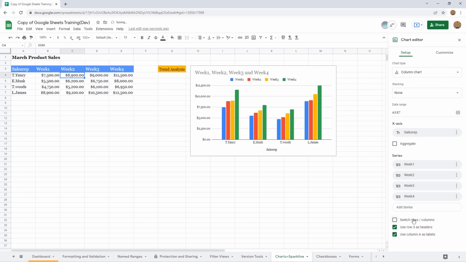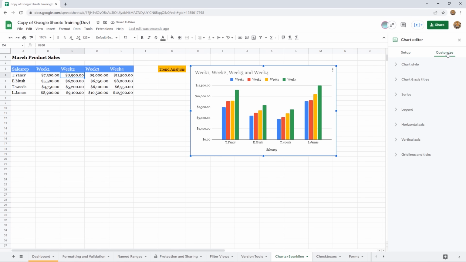One of the things I like to do sometimes is switch the rows and the columns. Okay, so now it gives me clusters of weeks. So here's week 1, and each cluster has the totals for each salesperson here as well. So I like to use these. I'll go ahead and switch the row and column here. I'll go to the customize here.